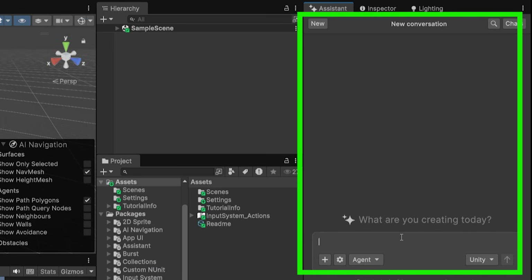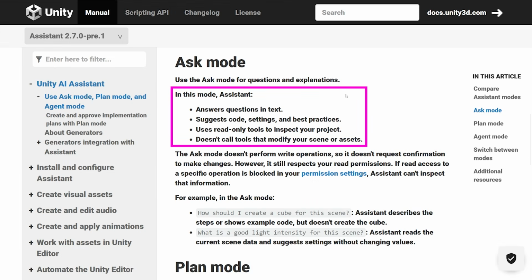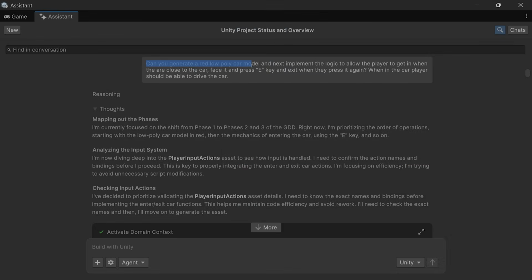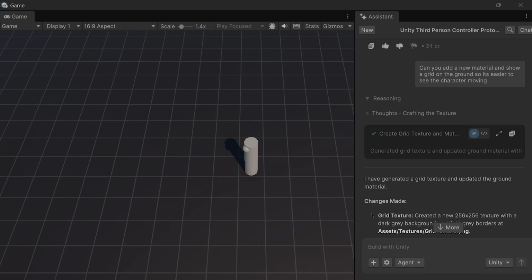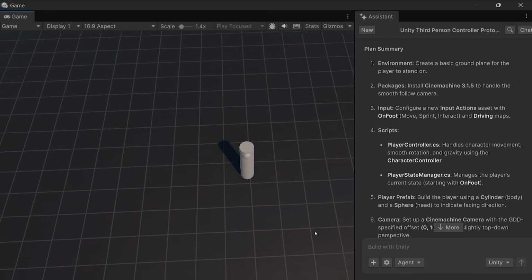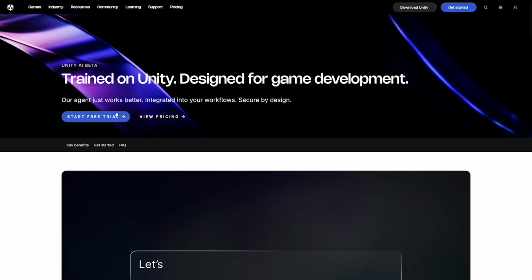Unity AI comes with an integrated assistant window that can answer complex technical questions in the context of what is already in your project. It can even generate placeholder assets like this car or a custom texture to help you prototype faster. To try it out yourself, follow the link in the description to sign up for the open beta.